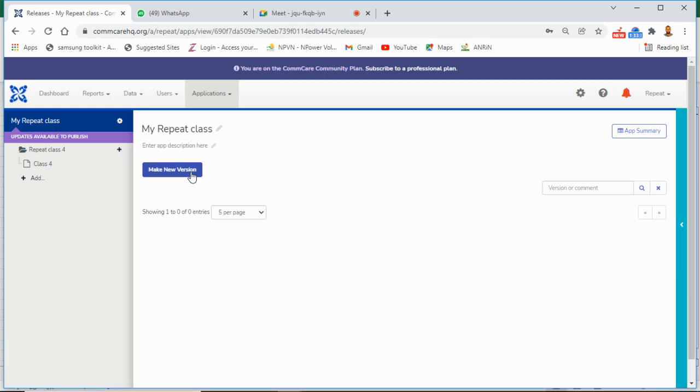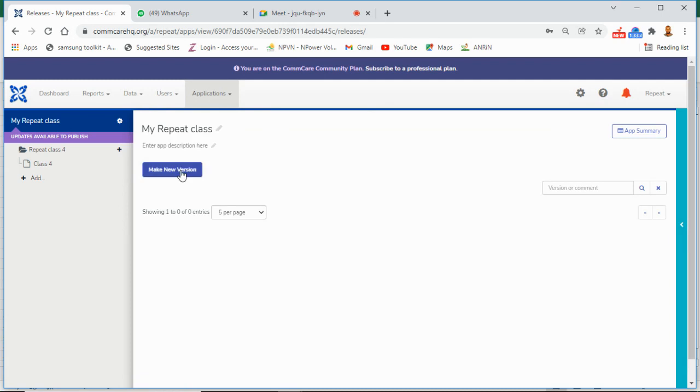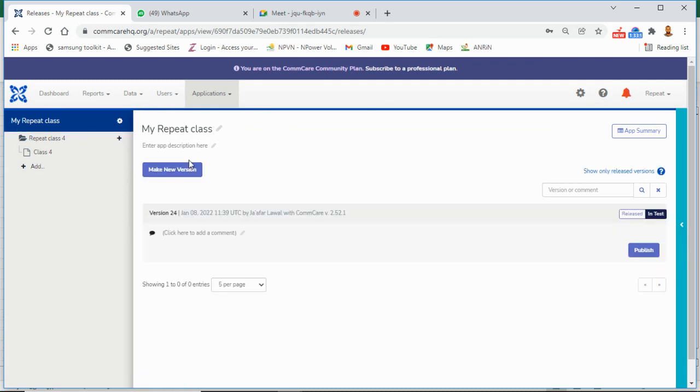And to add users, you can just come to users here. You see, you can add mobile users. You can equally add web users. And you can equally do it from here. If you click on make a new version, it will ask you to create users. But already for this application, I've created a user.